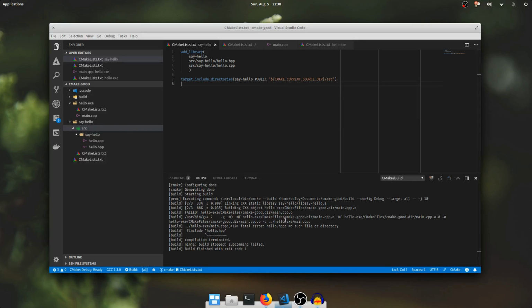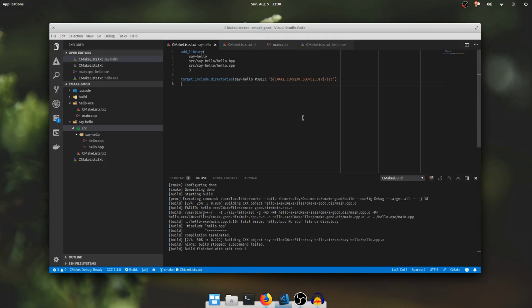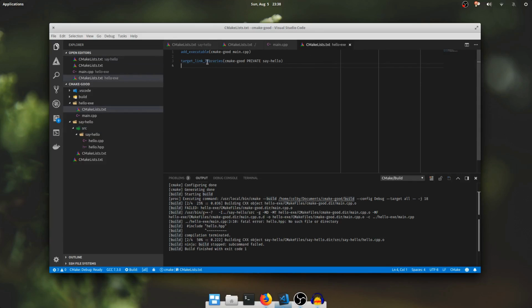Down here, Ninja has printed the command that used to compile the main.cpp, and we can see it didn't pass any include directories. If I compile again, I'll still get the error, but now this -I flag has appeared because what has happened is this target_link_libraries sees that I'm linking the library say hello, which is a target, into the executable.